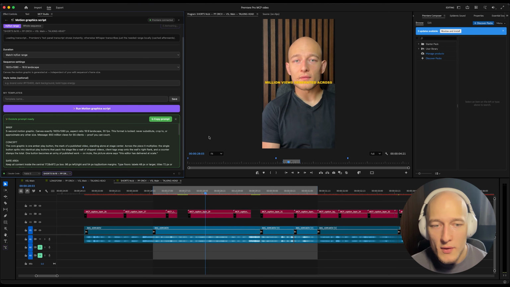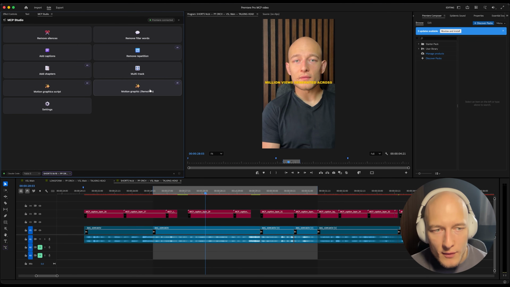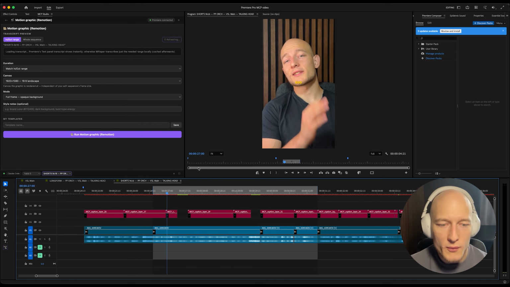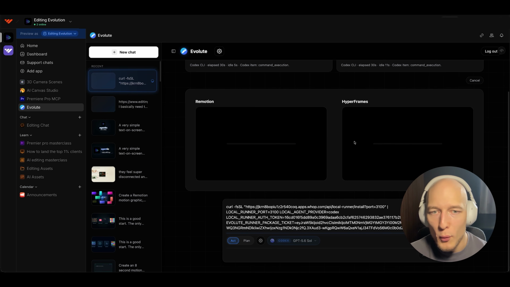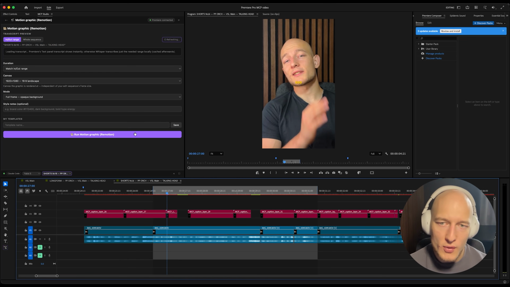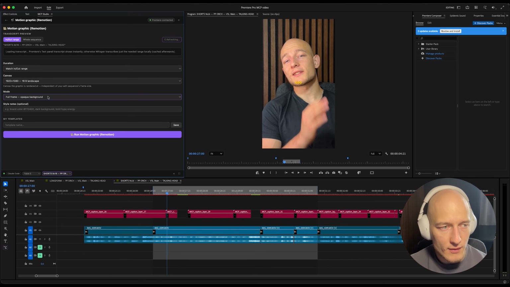And while this is generating, I can go back here and do another version, which is going to be remotion. So this is just going to basically create the motion graphic directly without the third-party tool. The only reason I want to use this is because first of all, we have both remotion and hyperframes. And second of all, Evolute gives me granular control over the motion graphics. So if there's something I want to change, I can do that really easily. But we can choose here between full frame and opaque background. So I'm going to do full frame and yeah, I'm just going to run it.